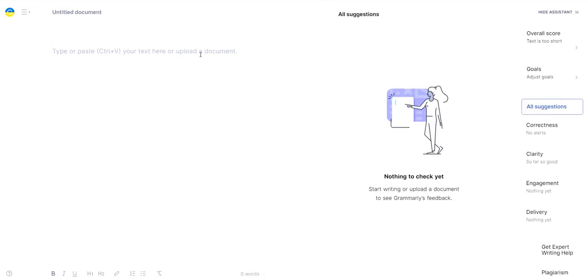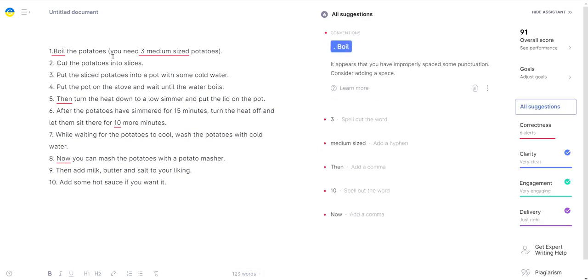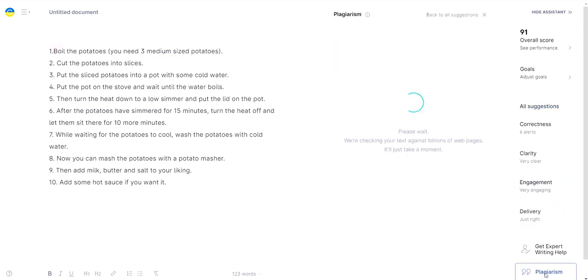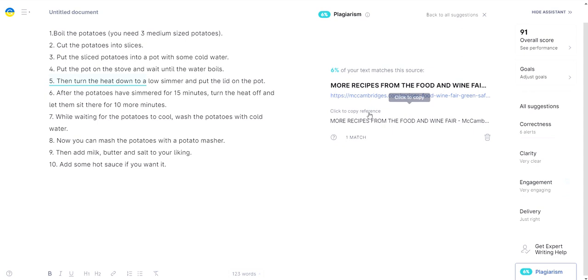And just for fun, I want to test to see how well the simple recipe reads. Does it have any grammatical errors according to Grammarly AI? And how unique is it? So overall, I got a 91 score, has 6 alerts. It's very clear, very engaging, and just right. Now the final test, how unique is it? Let's see. It's basically saying that this is only 6% plagiarized, I guess 94% unique.